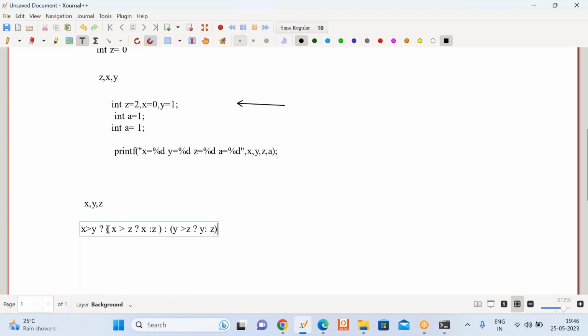Here bracket is coming. Bracket has a higher priority. See, here bracket is coming, here bracket is coming. Understand? We have seen in the table that bracket has the highest priority. So in this example, two brackets are coming.